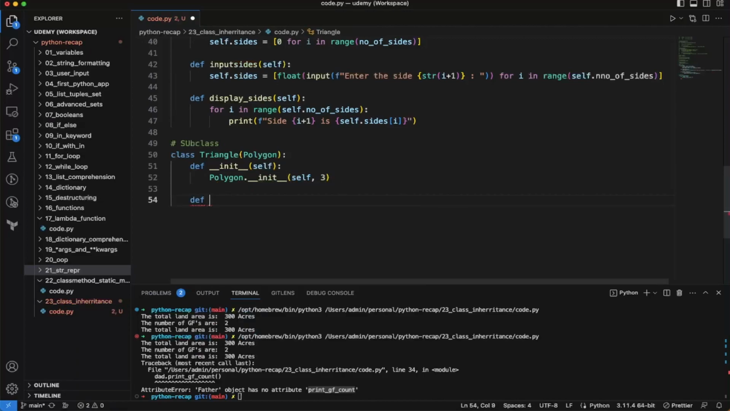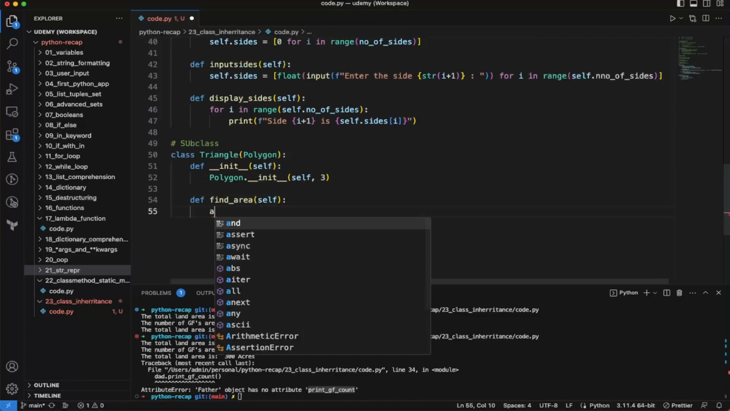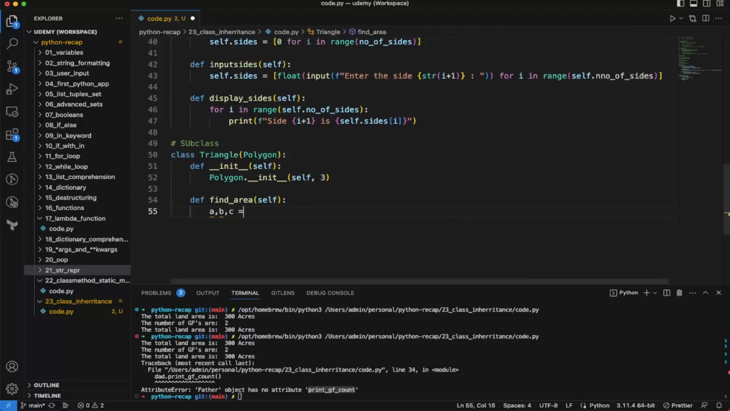So now let's define a method that will print the area. Let's say find_area, it will take self, and let's say a, b, c equal to self.sides. What we're doing here is using destructuring. We are destructuring the sides because we have said a triangle will have 3 sides. So we assign the sides to a, b, and c.